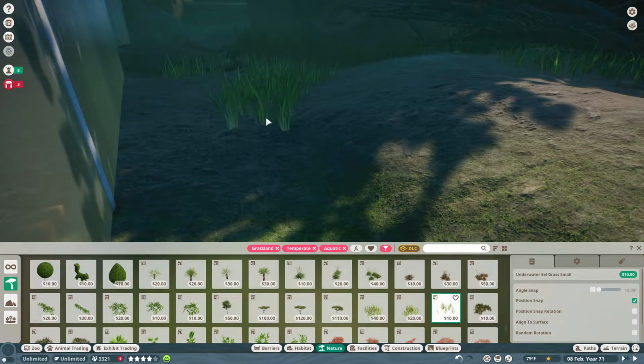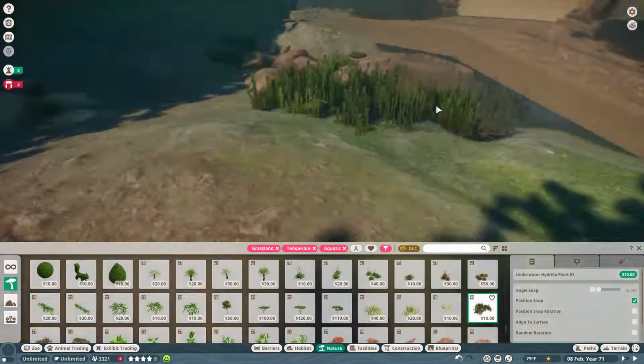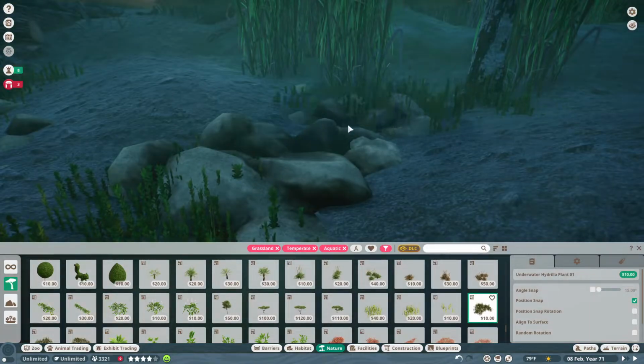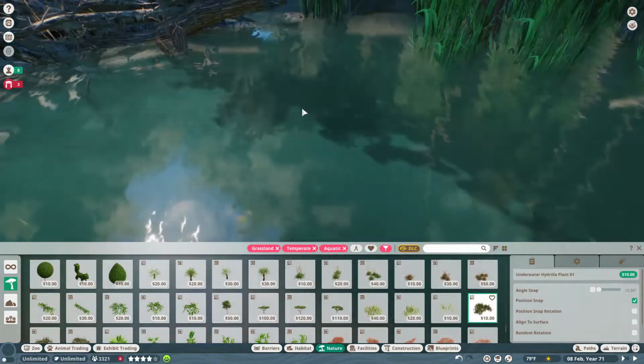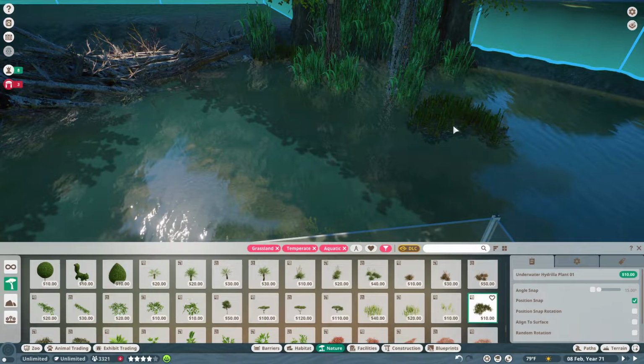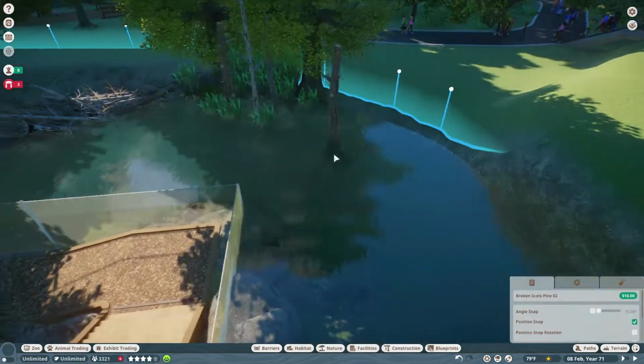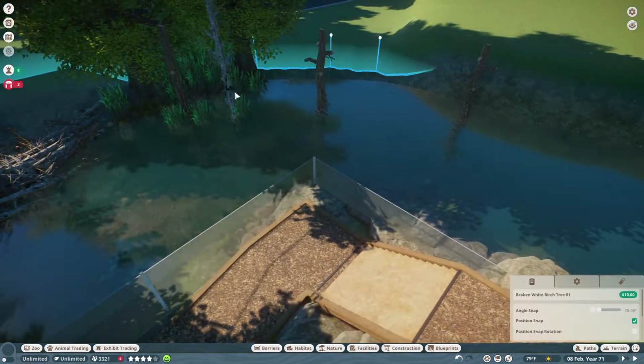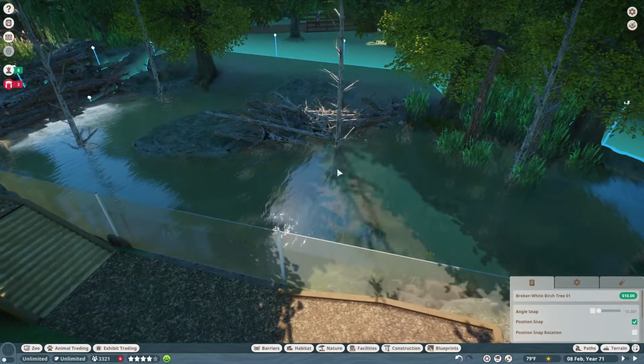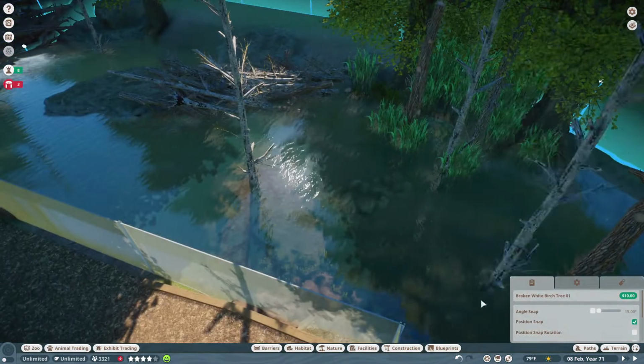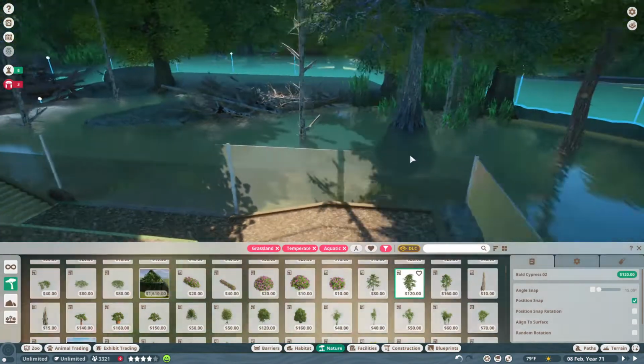Now, this wetlands area does slightly meet up with the Africa area, a part that you haven't seen yet. We will do a video on that, but it does start to meet up towards the back, as you may be able to see some of that pathway that's on top of the hill.